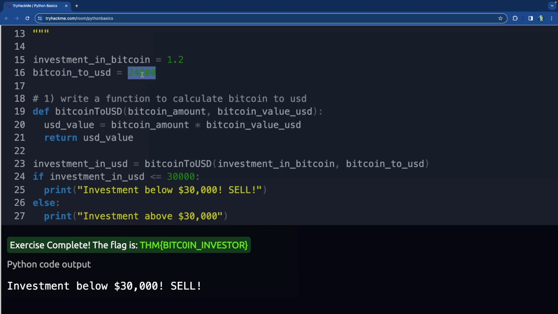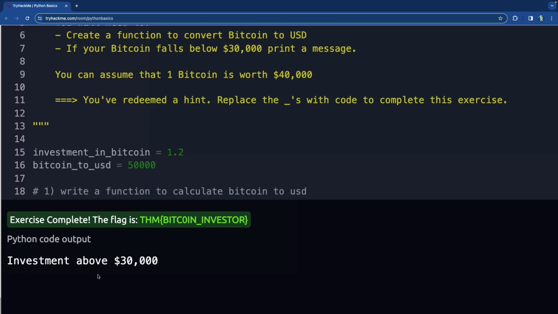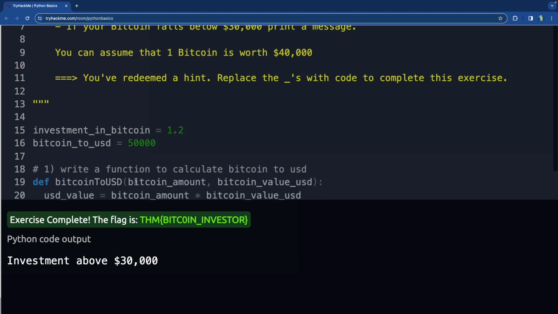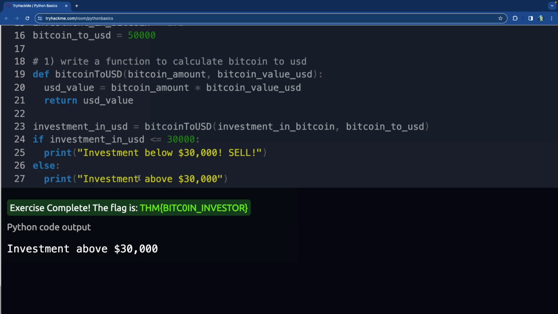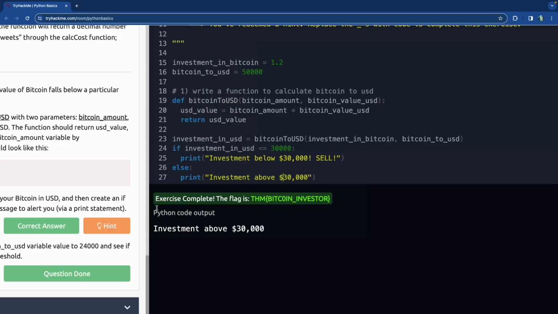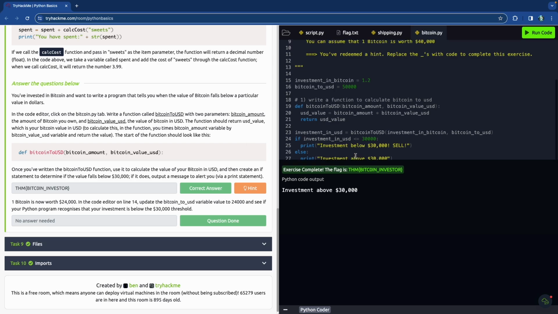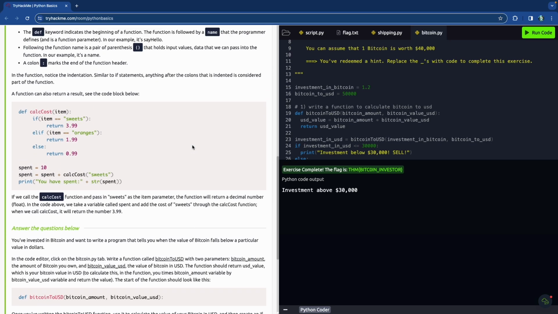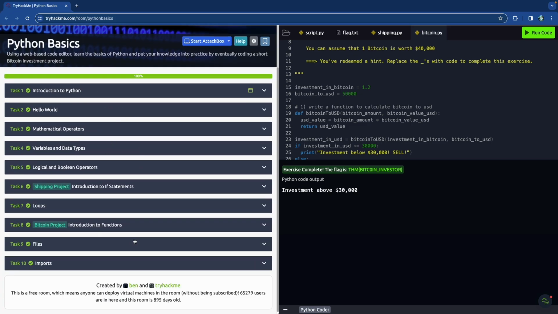And that's basically it. And so if we write 50,000, and then we just run it, it's going to come back and say, hey, it's above 30,000. That's fine. If you were going to sell, you would sell when you're gaining money. But that's neither here nor there. I'm not here to give my opinion on investing. But that's it. That's basically our Bitcoin to USD Python file, which was fairly simple.